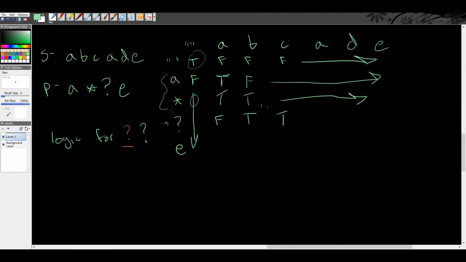Does A star question mark match ABC? Yes, because the star can be B. And you can tell all of these are true, so it's going to be trues all the way across, right? Because the star could be any of this bit. So for the last character, E, we do the same thing, right? E doesn't match with A, B, C, A, D, but it does match with E. And then we look at the top left cell, and that's a true.